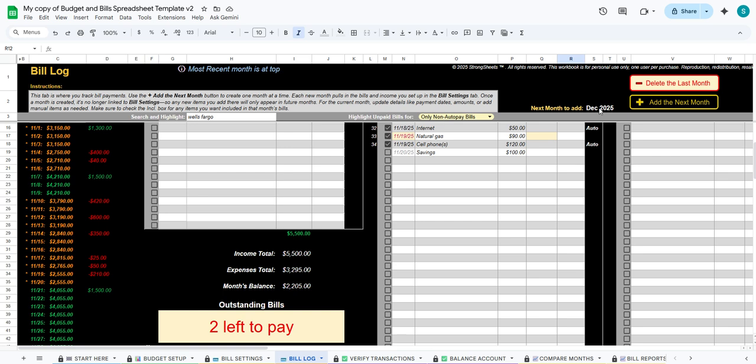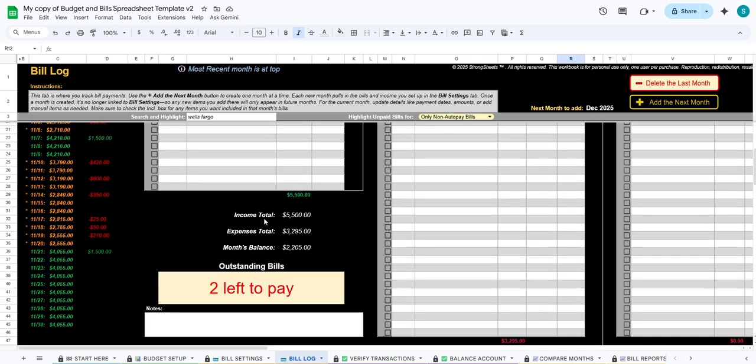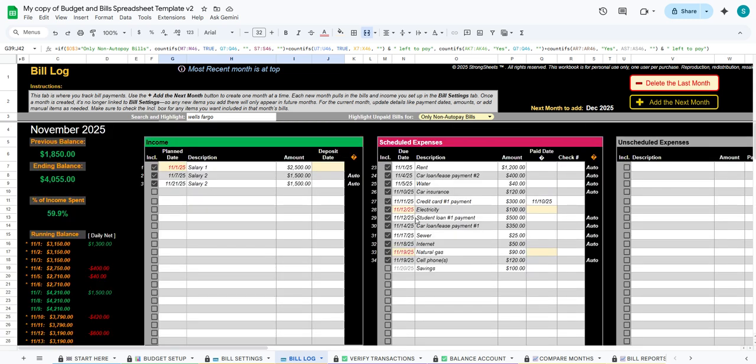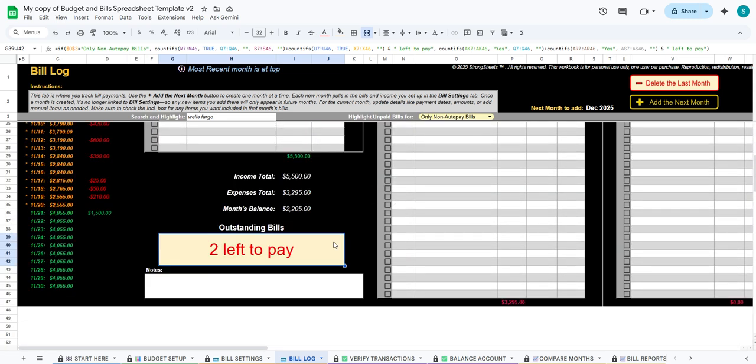It also tells you up here the next month that you're set to add. It tells you how much your total income, expenses, and balance is, how many things you have left to pay, and that's based on things that are manually done. And of course, you can make any notes you want.